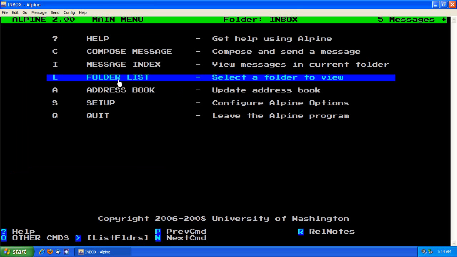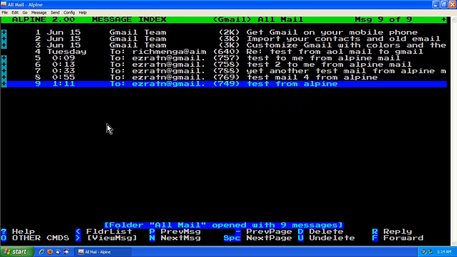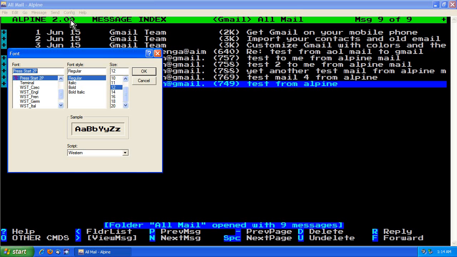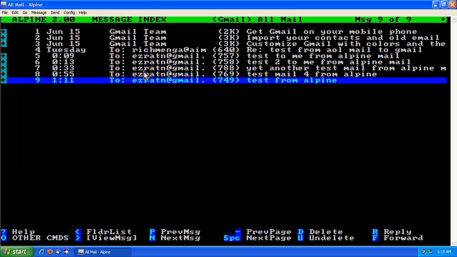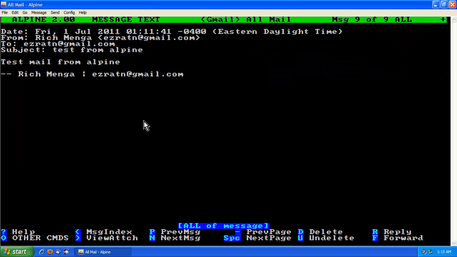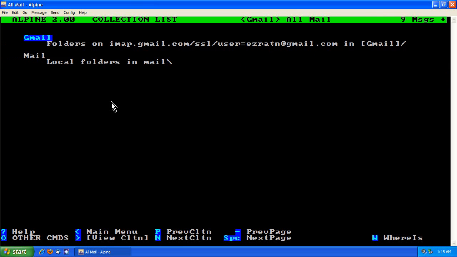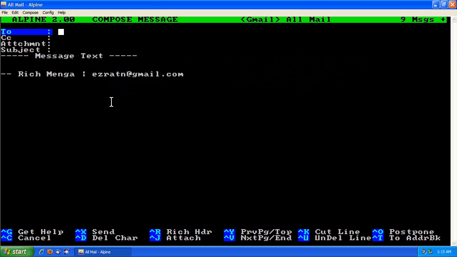Look at that. So let's do folder list, Gmail, all mail. Not bad, not bad. Let's try the other one, PC Senior. Same thing, 12 point. Oh yeah, that looks even better. That looks like an old CGA monitor. That's just awesome. Yeah, that's how it looks. So when you go back to the main menu and compose a message, yeah, look at that. That's great.